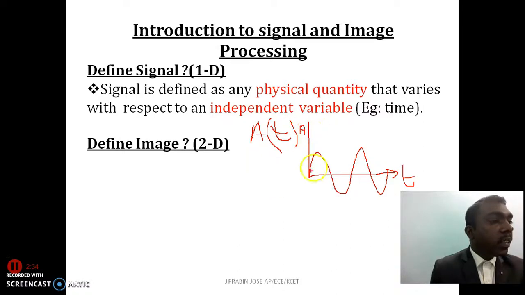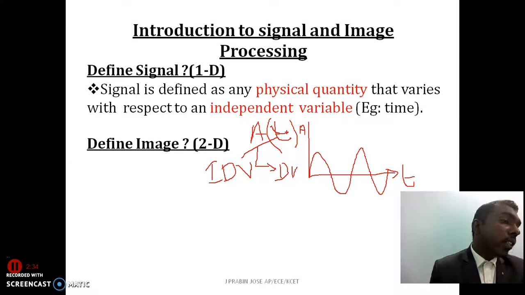So, normally a signal can be represented as A of t, and we can define any dependent quantity that depends on an independent quantity. So, here which one is the dependent quantity? This amplitude is the dependent variable, and this time is the independent variable. So, any dependent quantity that depends on an independent quantity is also called a signal. Here we defined any physical quantity that varies with respect to time. Examples of physical quantities: amplitude, temperature, pressure.